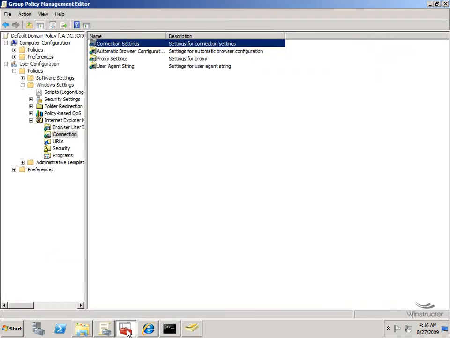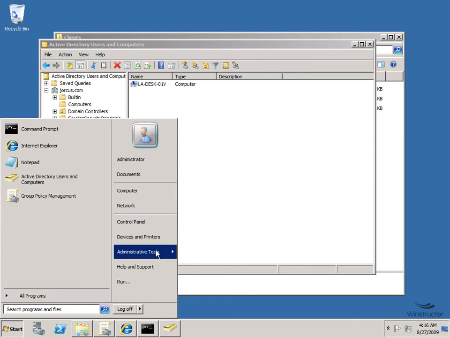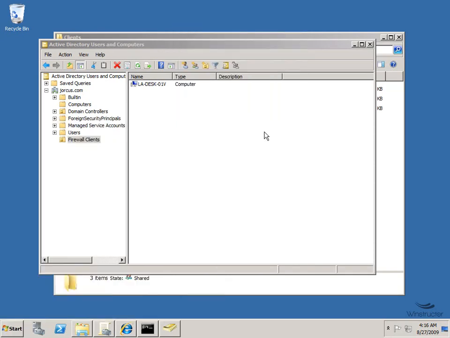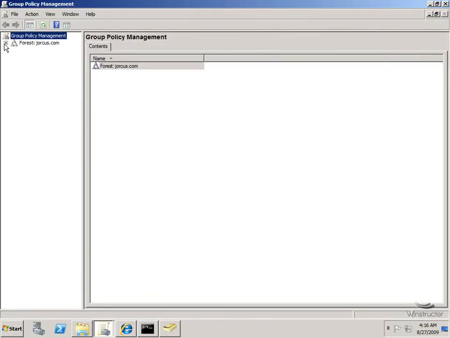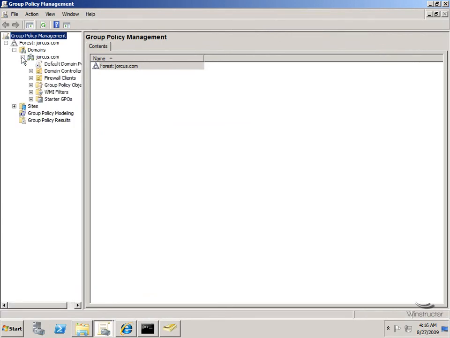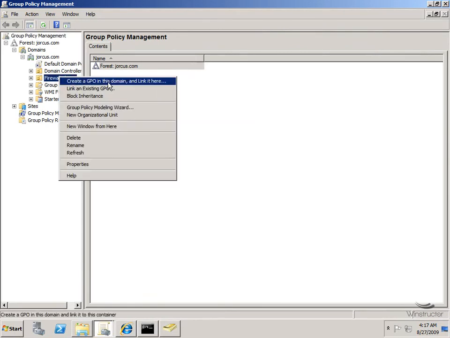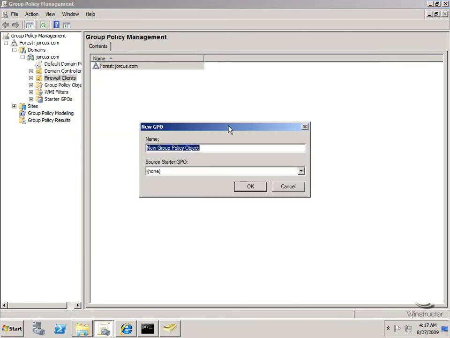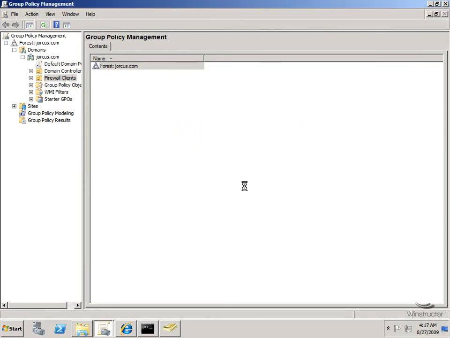All right, now let's go and switch over to our group policy management console, and we'll open that up again. And we'll expand our forest, our domains, our domain. All right, there's our new firewall clients OU, so let's right click on that. We'll choose to create a GPO in this domain and link it here. Now we can call this object whatever we like. Let's just say we're going to call it install the firewall client, and we'll click OK.